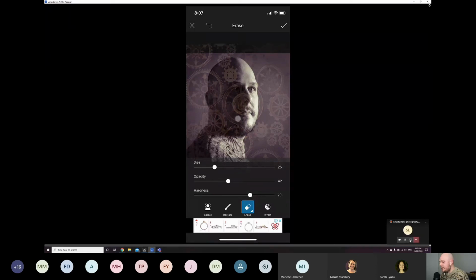Whenever you're erasing, you want to do it at a low opacity and a low hardness, and you want to do it a little bit at a time. So I'm just going to drop the opacity to 30, hardness to about 50, and I'm going to increase my brush size to about 60 or so. And what I'm going to do is just swipe over the parts of the image that I want to erase over and over again, like a paintbrush.